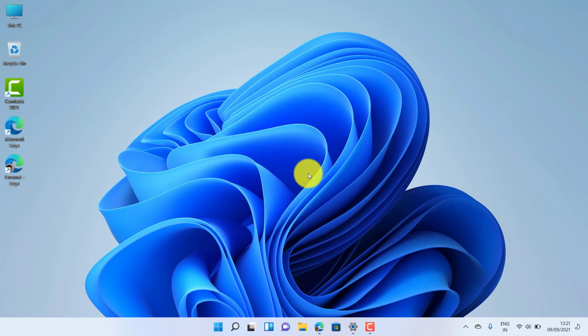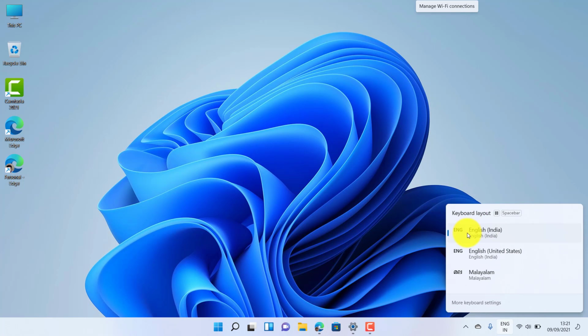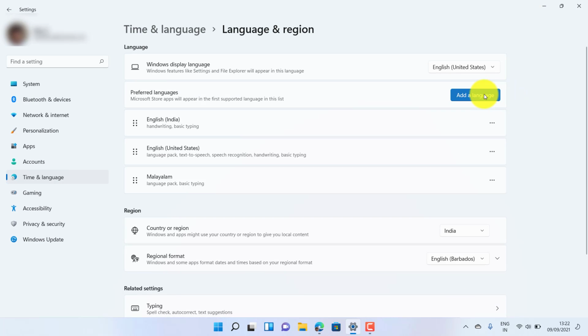In this video, we are going to see how to add a keyboard language in your Windows. Now just click on the language icon in the bottom right side corner, and you can see the language you have added. If you need more languages, just click more keyboard settings. On the right side, you can see the option add a language. Just click on that.